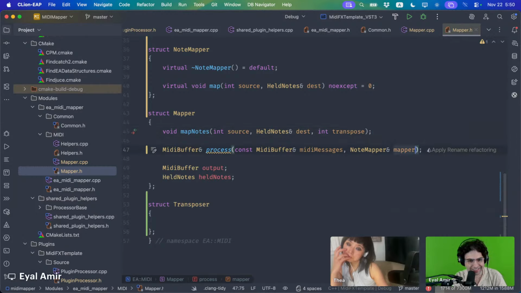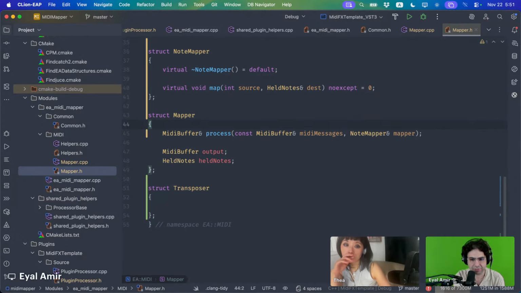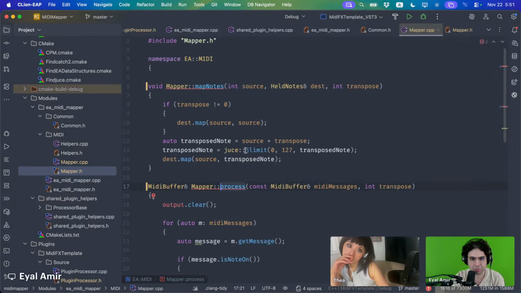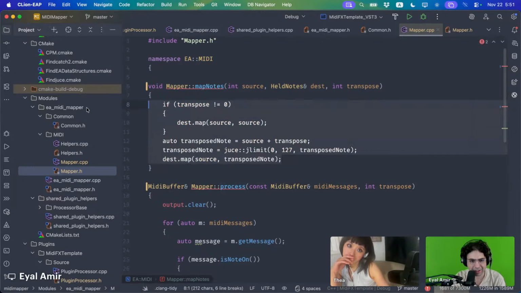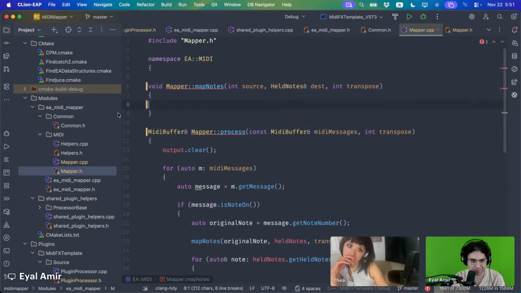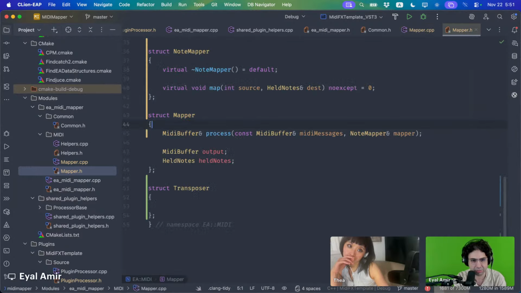And we can actually pass a different one in every process call. This is going to come in very handy. You'll see why in a second. Every process call, you can pass a different mapper, and it's totally legit. So now, this function that says map notes, as we wrote before, is going to be specific to our transposer. So I'm going to remove this.